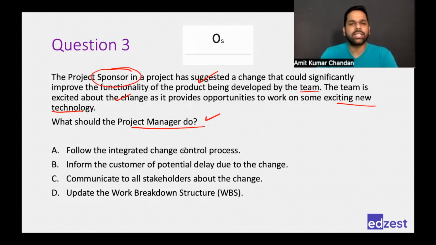Follow the integrated change control process. Absolutely right. Whenever we have a change, we need to follow a change control process, whatever the process is. So it looks like a very good choice.